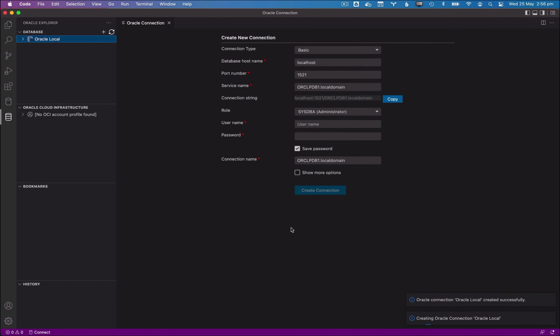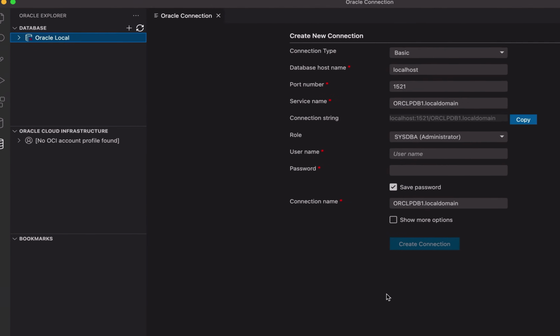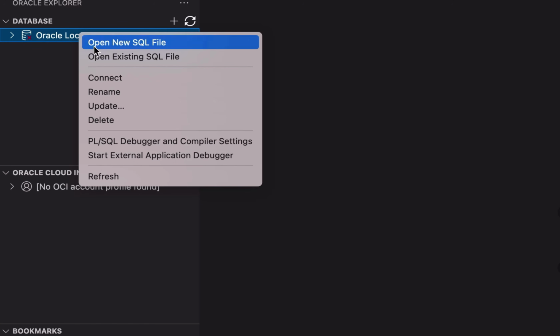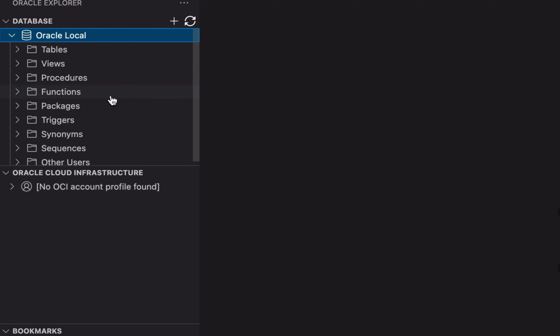Let's connect to our database and start working with SQL. To connect, you can click on the arrow to the left of the connection name or right-click on the connection and select Connect. It will expand and you'll see a range of folders that represent different objects.